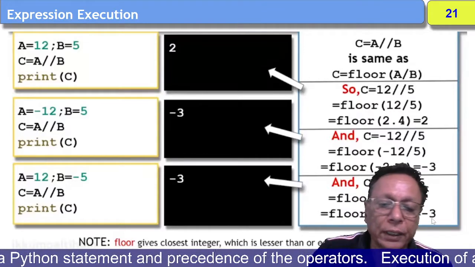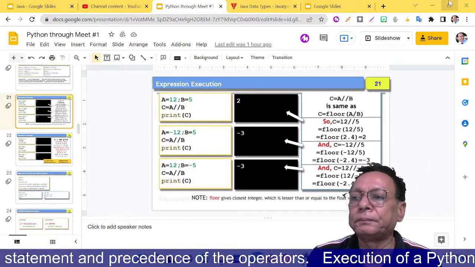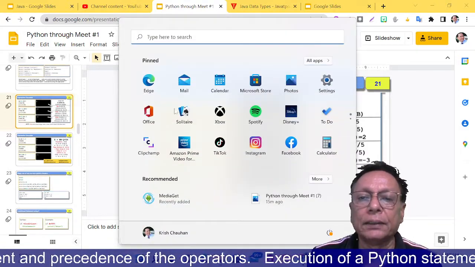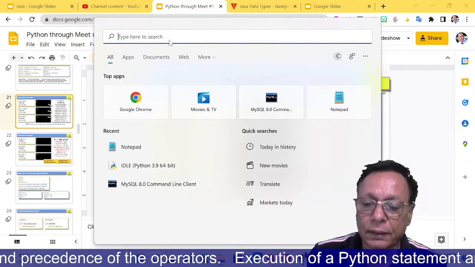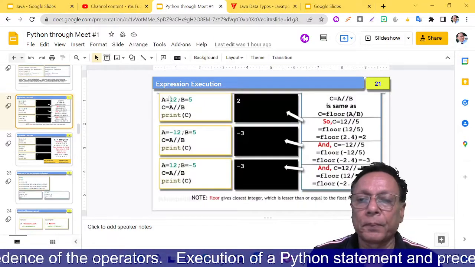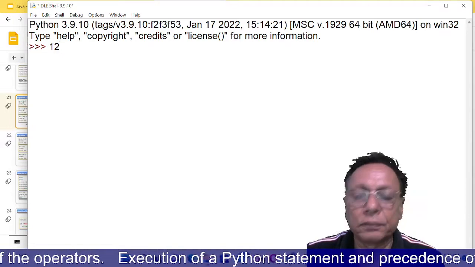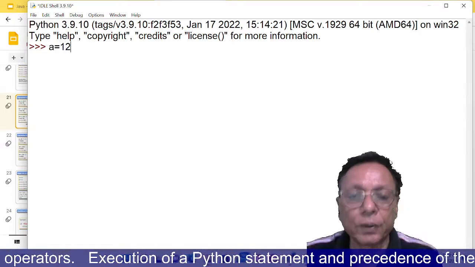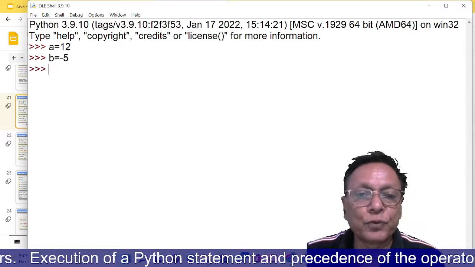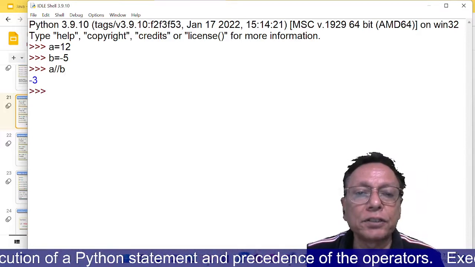So this we'll do in Python. For that, I am going to load Python here. So A is 12, B is -5. So A floor division B gives -3.